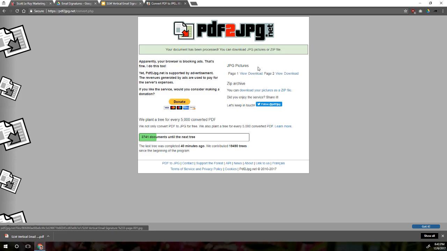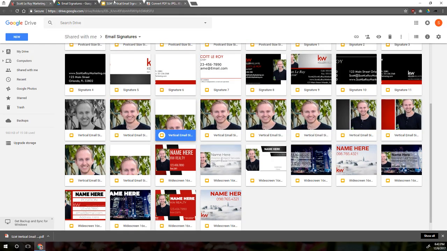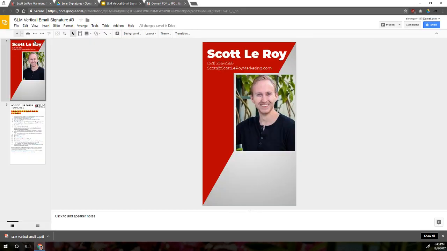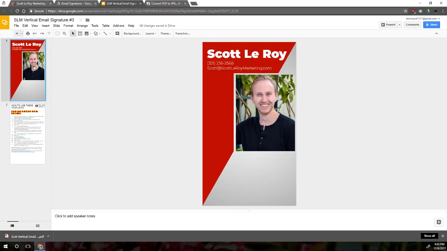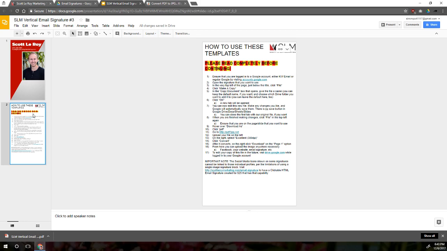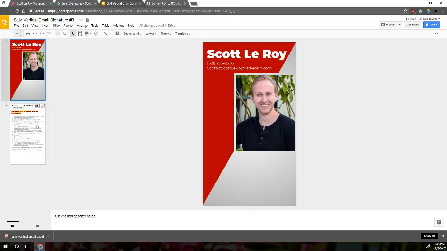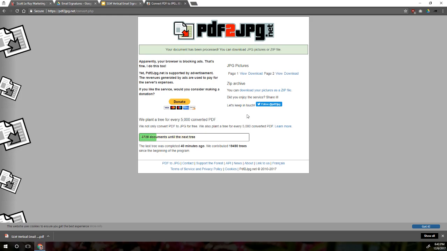And then on this page, when you downloaded the slideshow as the PDF, it downloaded both of these pages, both the actual signature and the instructions page. So if you ever have questions that aren't answered in the video, this should answer those questions as well. So it downloaded both of these pictures. This is page one, this is page two. When it converted them, it did them into their own individual images, page one and page two.